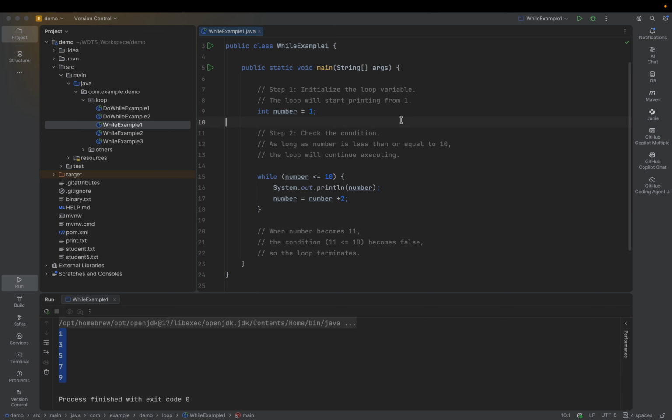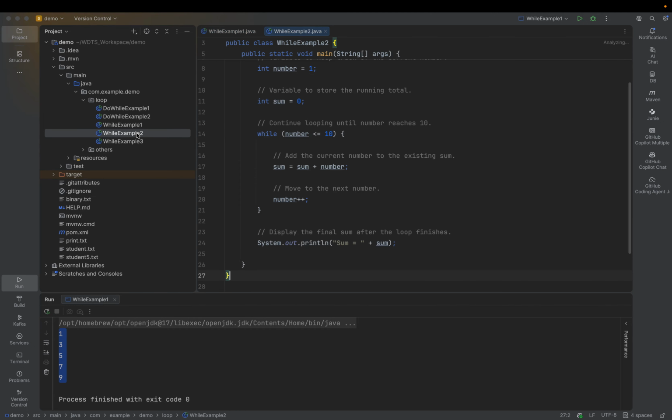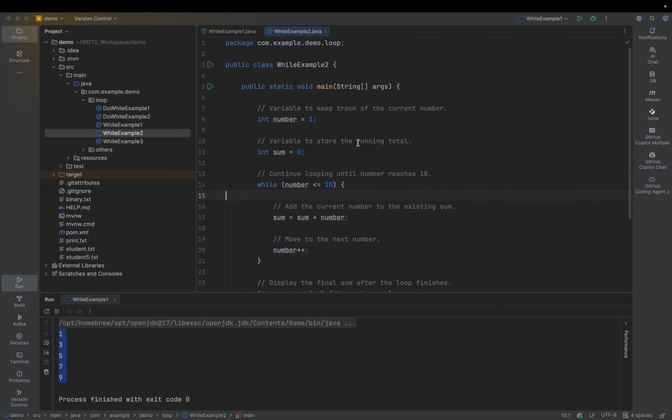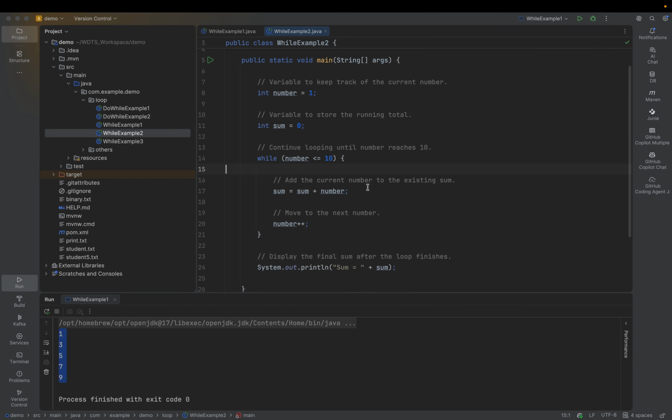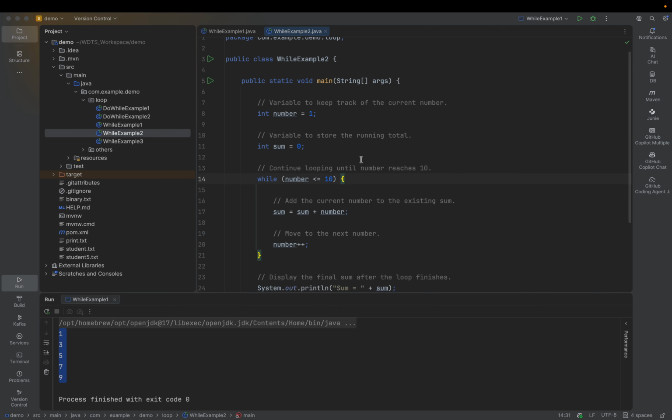So that's the thing. It's a quite simple example. So let's move to another program. Here I have mentioned another program. It's very similar to C language. In C language the syntax is the same as Java. So here in the second example I have just summed up the numbers. I have run the loop 10 times, so it will be executed again and again and it will add all the numbers. So what will happen, let's understand.